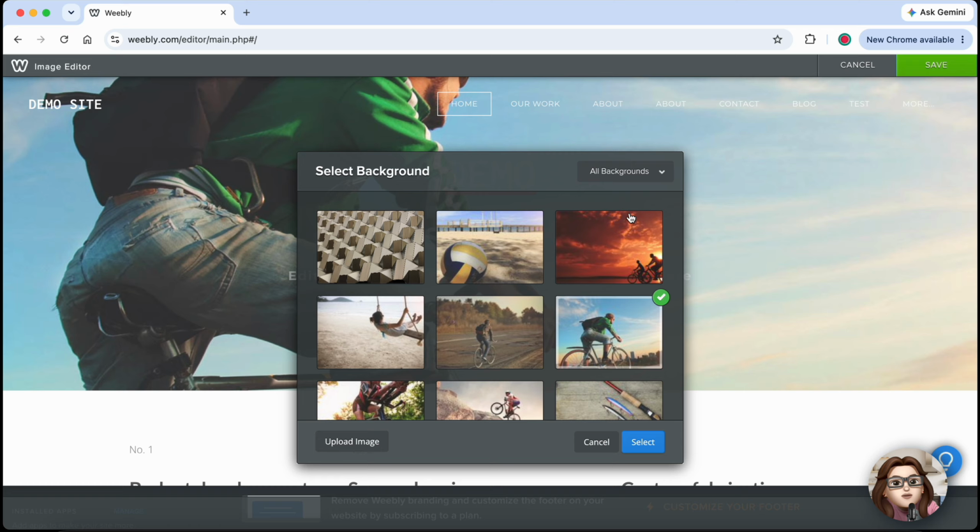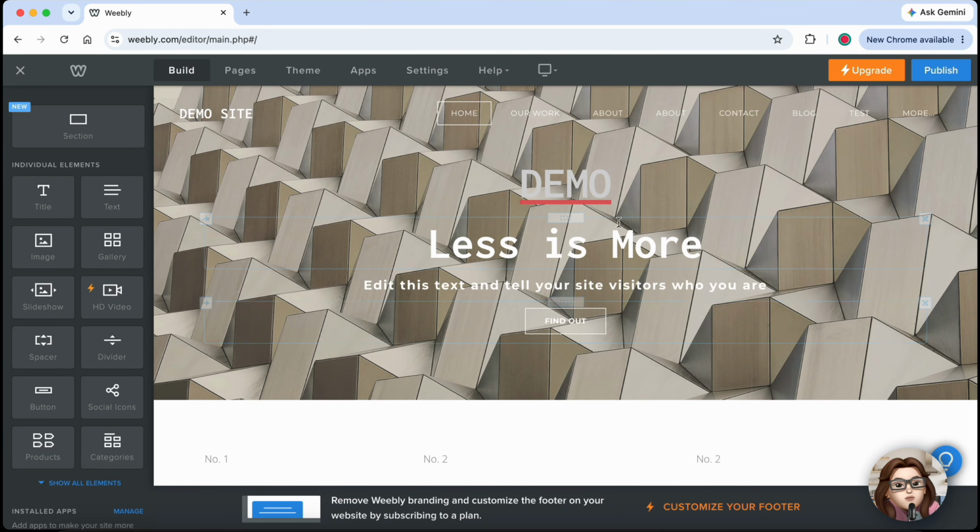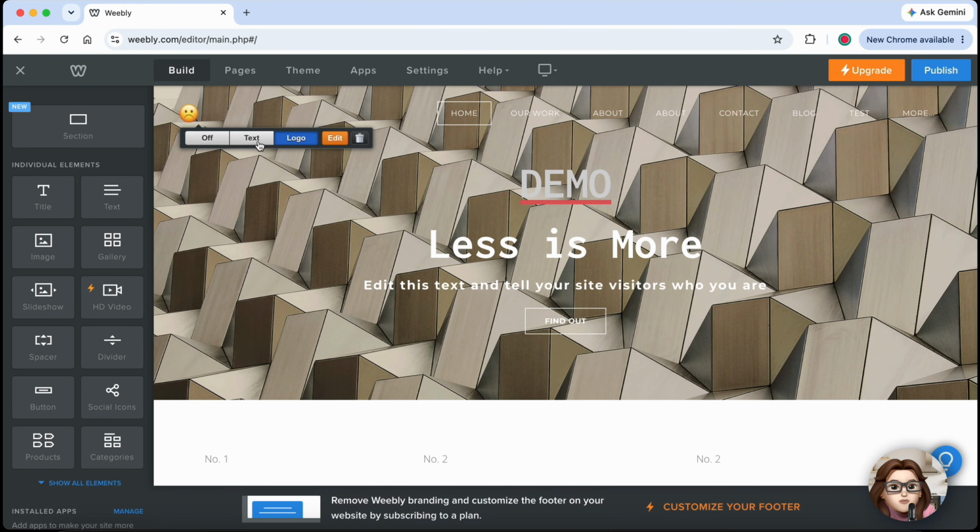To edit your logo or title, click on the header text or logo area. You can upload a logo or type new text and adjust the font, size and color.